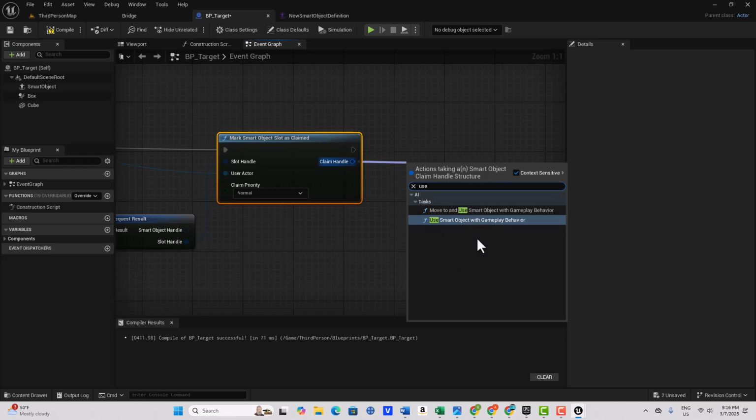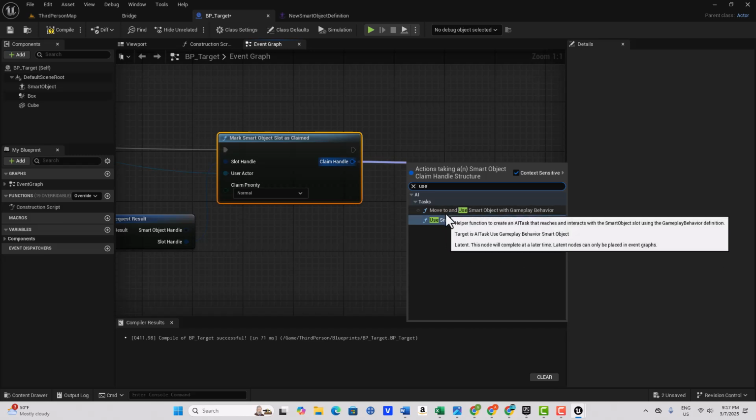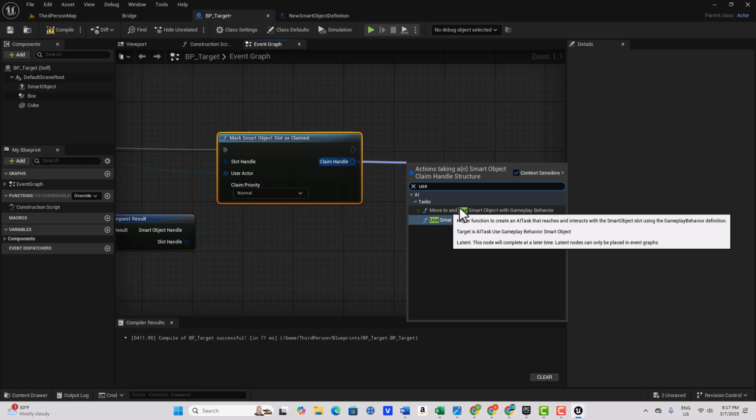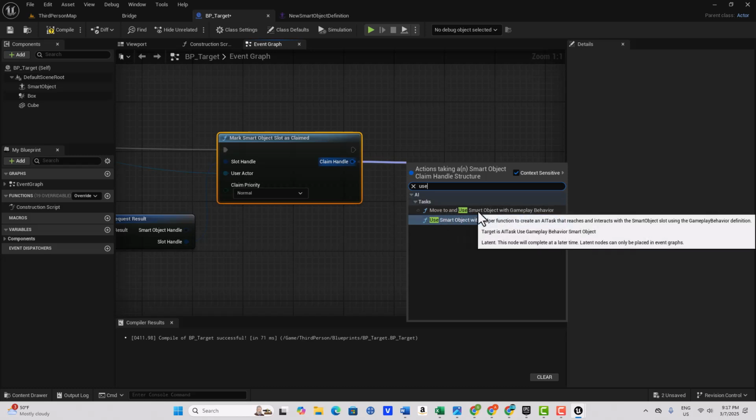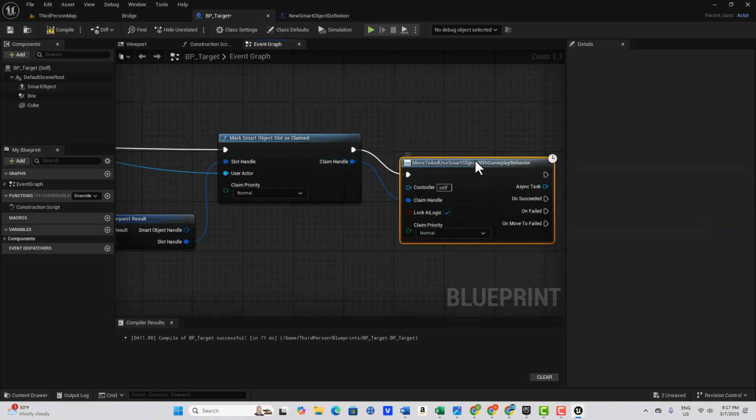And this is what made me decide to skip doing the behavior tree, because this kind of kills two birds with one stone, right? It's going to move and use the object. So why can't we just use this? Why do I need a behavior tree for? So that's what I decided to do.